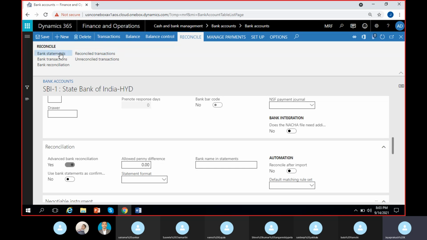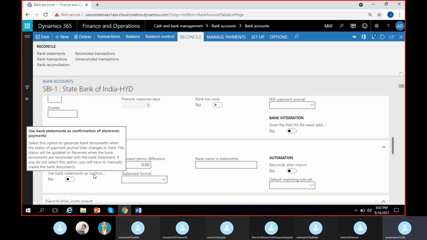And you see, you have two more things here: bank statements and bank transactions. Two more options under reconcile. So this one was previously there, bank reconciliation, reconcile and unreconcile. These two are additional now. Okay, here you can use bank statements as confirmation of electronic payments.